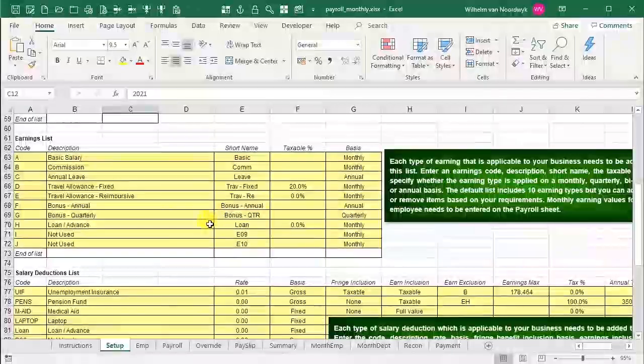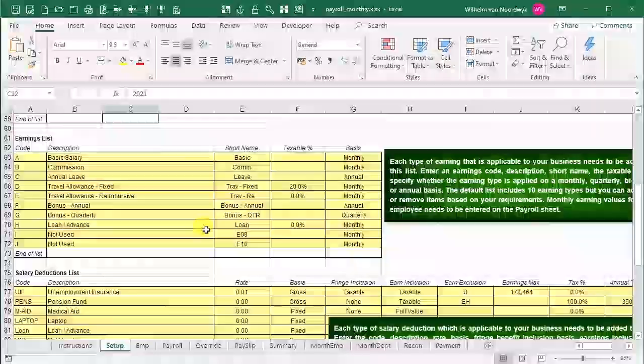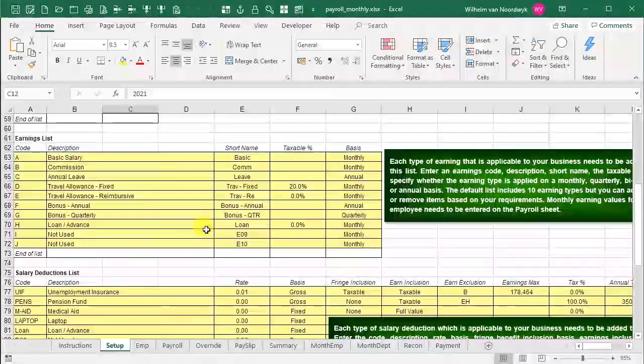The next section is the earnings list. Okay, an earnings code needs to be created for every type of earning that you include. By default we have 10 earning codes with alphabetical codes in column A. We recommend sticking to these alphabetical codes. Here you enter a description in column B, and a short name in column E, which is used on the other sheets to refer to that earning.